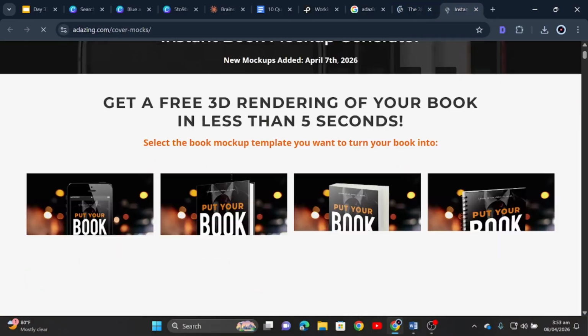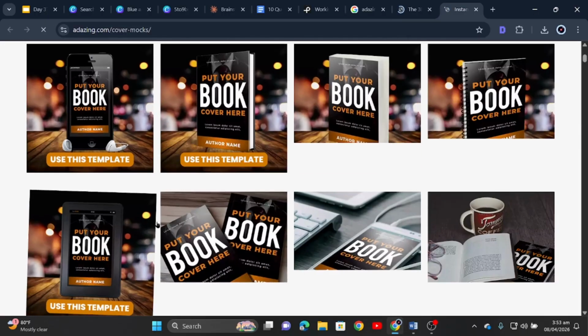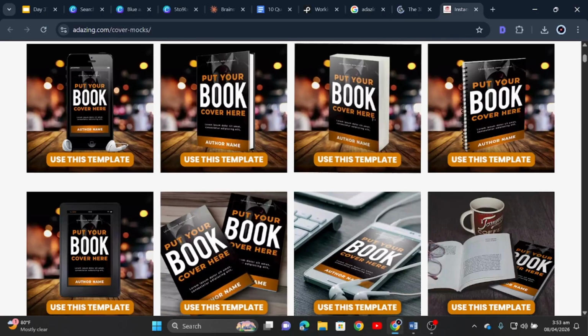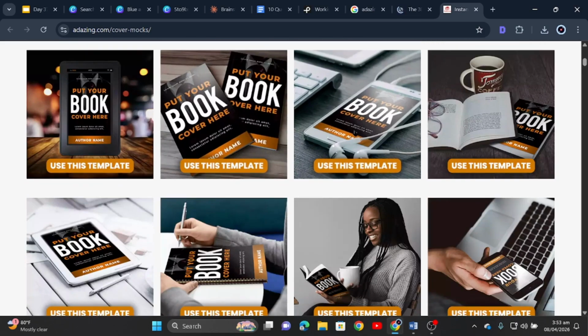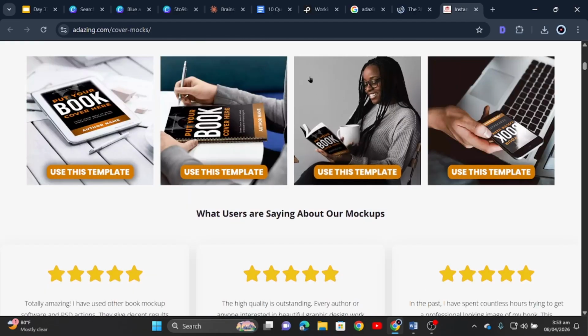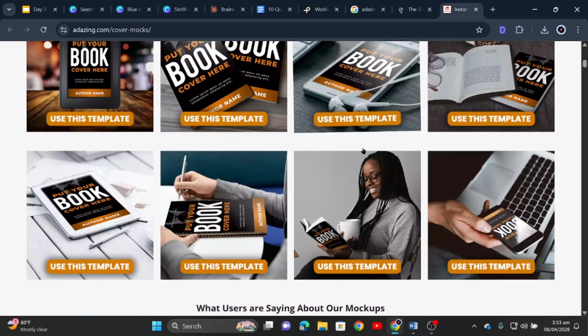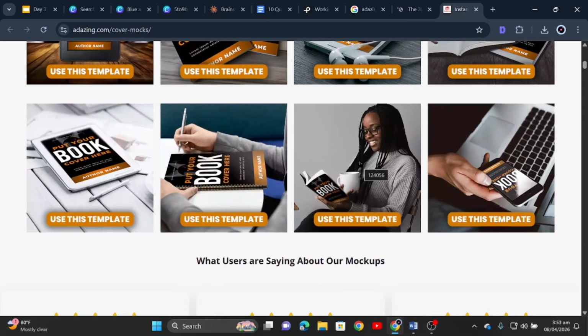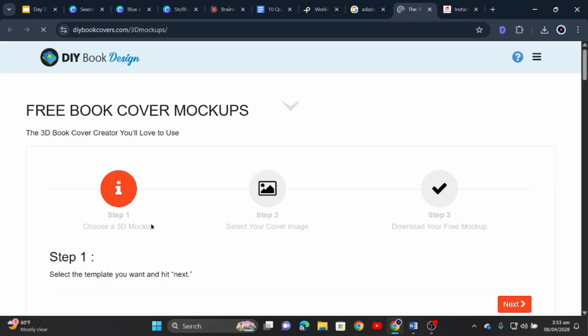Okay, so you see, this is how our book is going to be presented. You can choose this template so that the book will look like a physical book that is standing on a table, something like this, or something like this. It could be a book that has been spread on a table, somebody reading the book physically like this. You understand? Okay, so this is how we are going to create the book so that people will have a feel of our book. Okay, so this is the site that we are going to use to do the mockup.